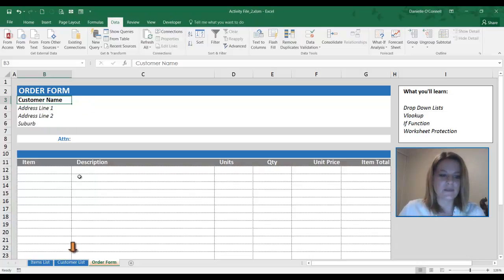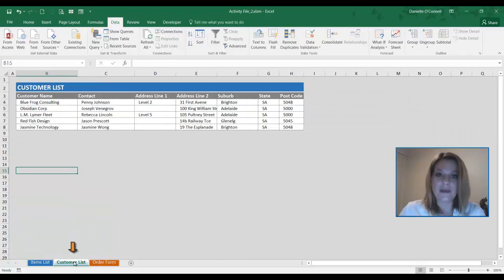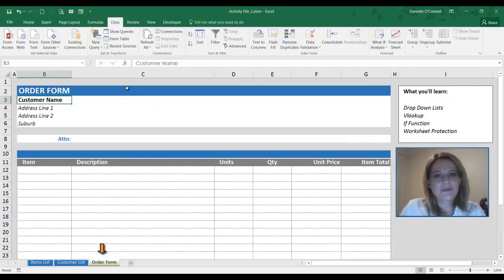Now if we look down the bottom, we've got a customer list worksheet tab. We'll click on that one and we can see that we've got our 5 favorite customers here. In truth, you'll probably have a lot more than 5, but we've got the 5 to work with for today. Makes it nice and simple. Click back to the order form tab.